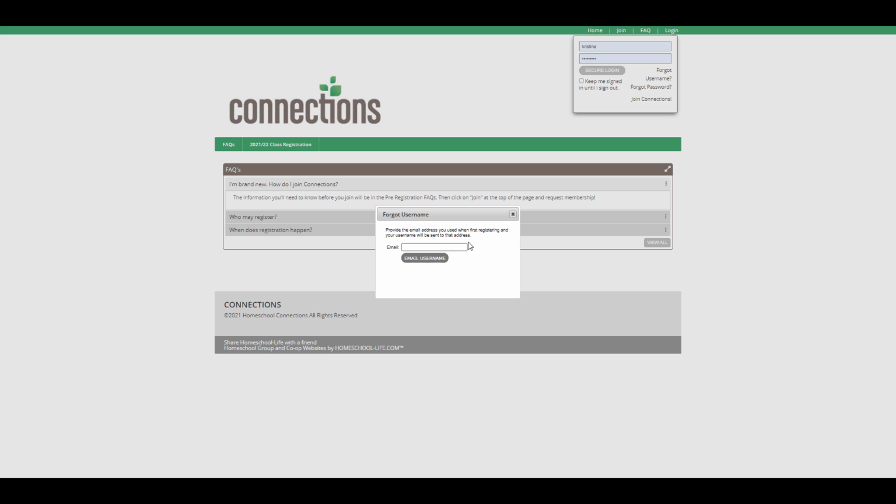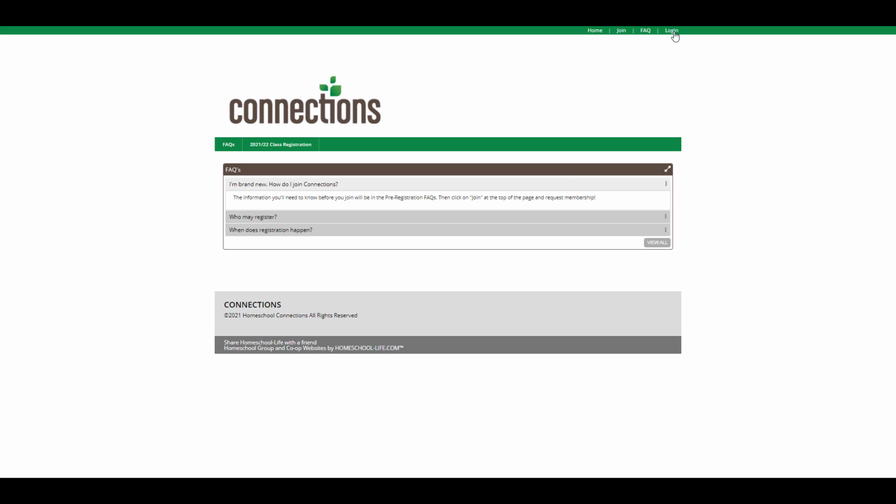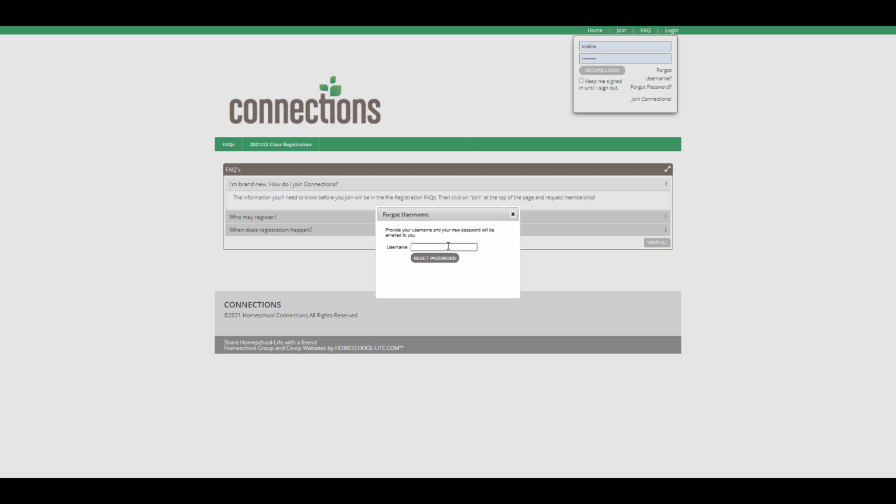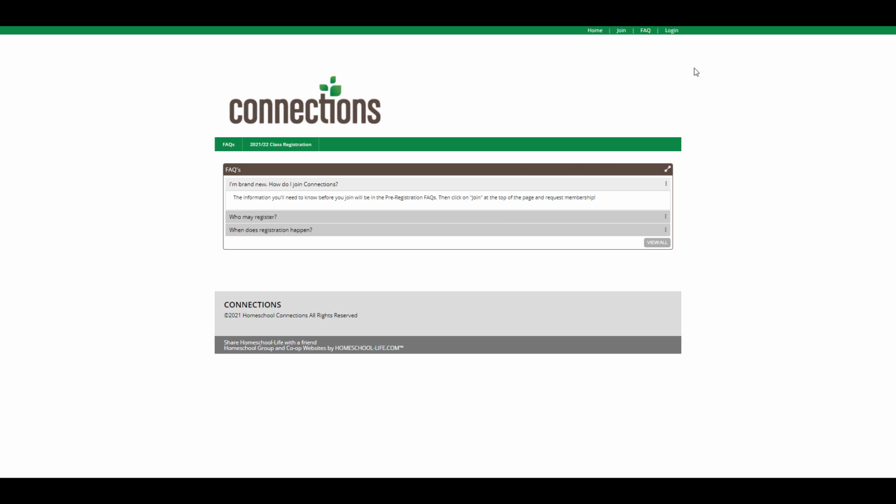When you say forgot username, it asks you for the email address you used when first registering. So that's the email address that you're getting forum emails from and things like that. That's the email you'd put. Then it emails you your username, and once you've got that, you go to forgot password, put in your username, and then click reset password. Then it'll send you an email with a temporary password so that you can log in.